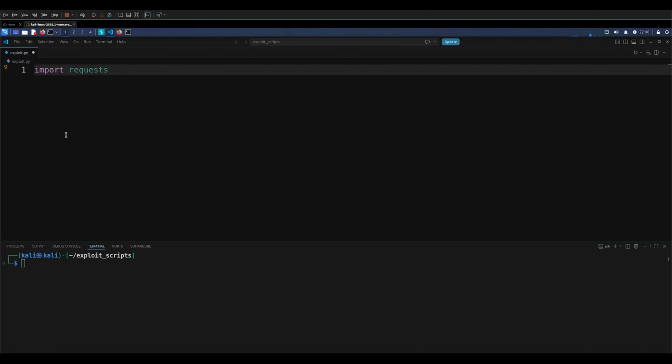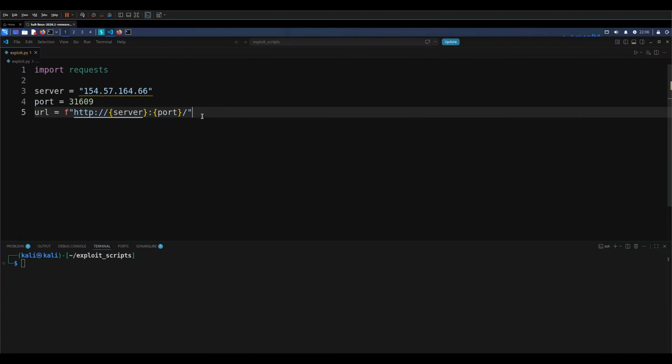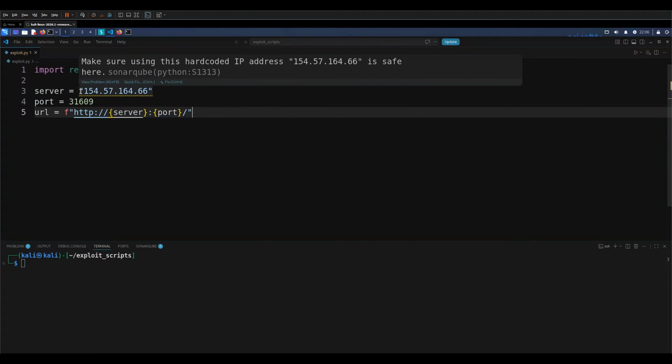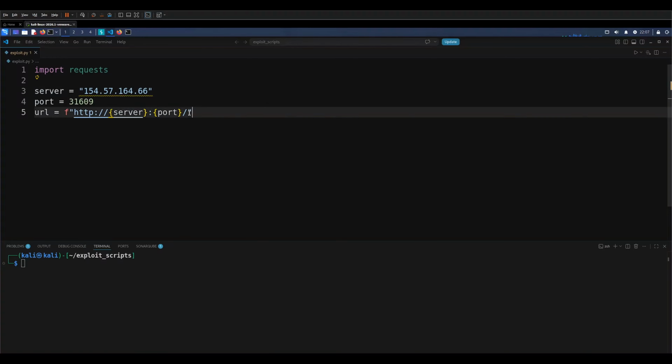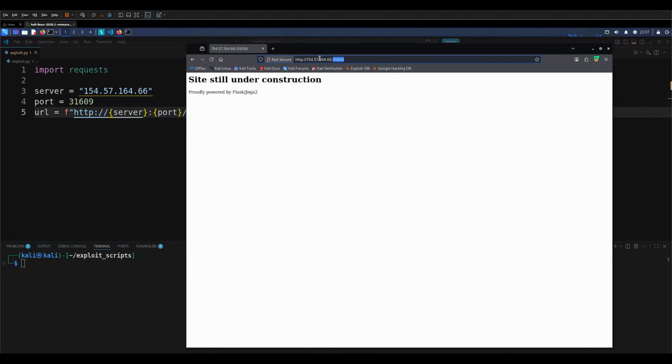Next, let's set up a foundation and specify our target, the IP address and the port, so we can make communications to that. So what we have is a variable for server, and this is taking the IP address of our target, and then a variable for the port, and again, this is the port of the application that we're targeting. And then we're going to use an f-string and say http://, our server, and then our port. So you can see here, this should reflect our target in our web browser.